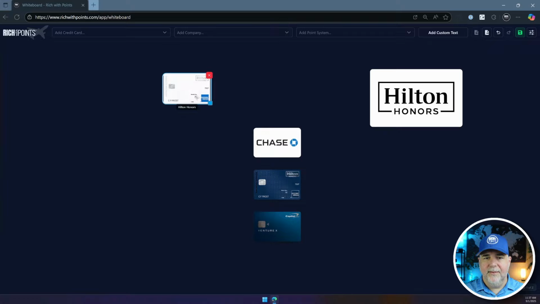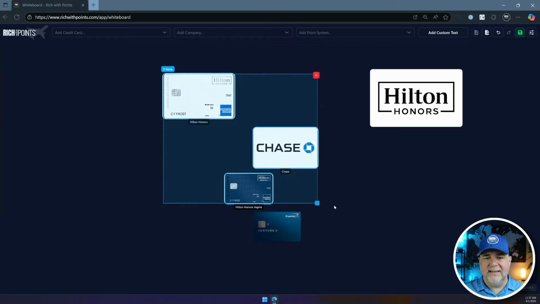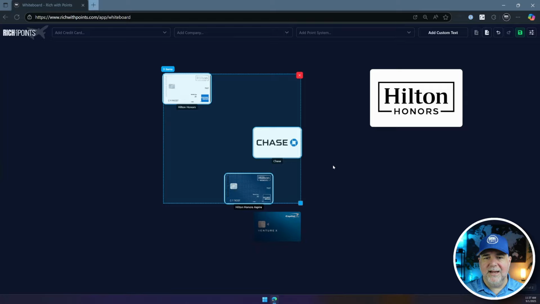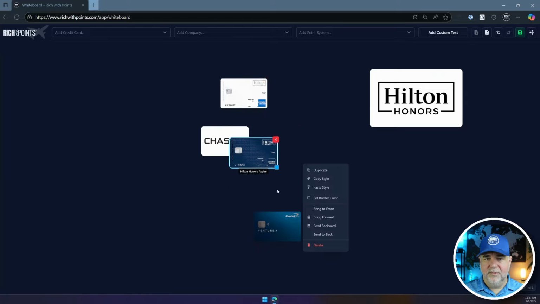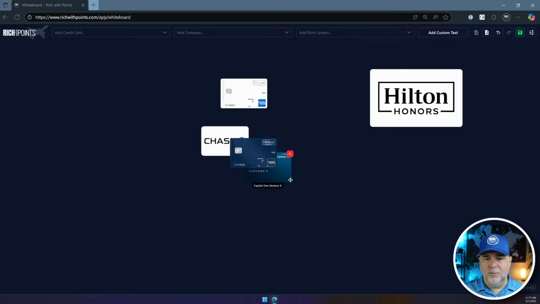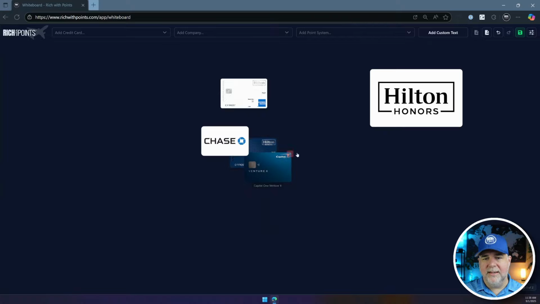perfectly lined up. And then also, if they were different sizes and whatnot, you could just copy the style on this one. Again, just lasso all these, paste the style, and now they're all the same size. If you wanted to stack them in a certain way, like this one's behind this one, you could right click on this one and send it to the back, and now it's behind those cards.